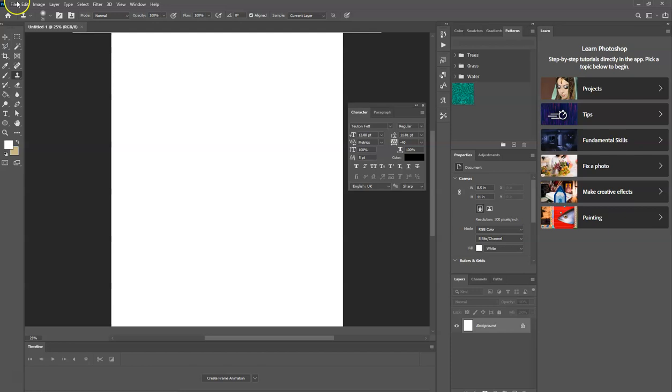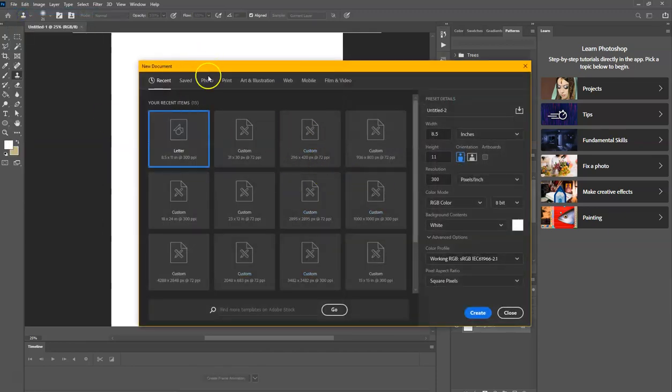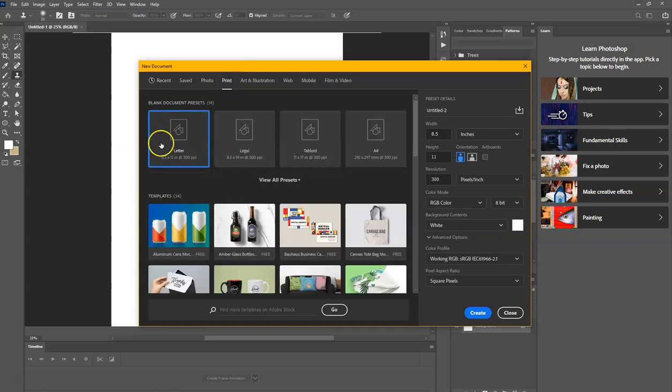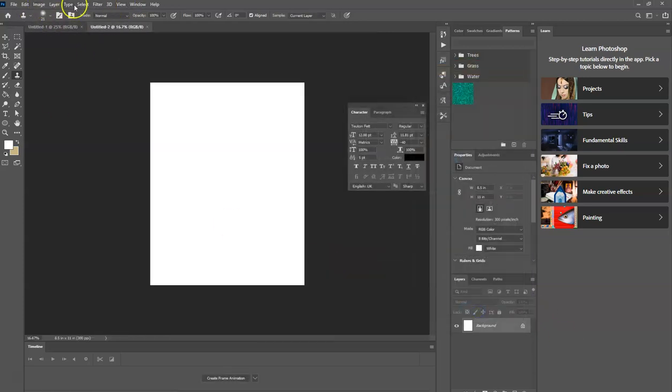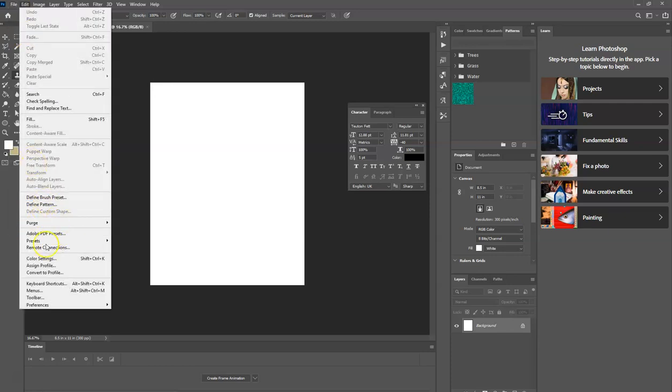What I would encourage you to do for the Photoshop menu scavenger hunt is just open up Photoshop, go to File, New, and create a new file so that you can see all the menus. I would just go to Print, Letter, Create, and then that way you can go to each one of the menus and see where things are located. And anything that's a sub-menu, you can hover over it. It'll show you what the options are for those things.